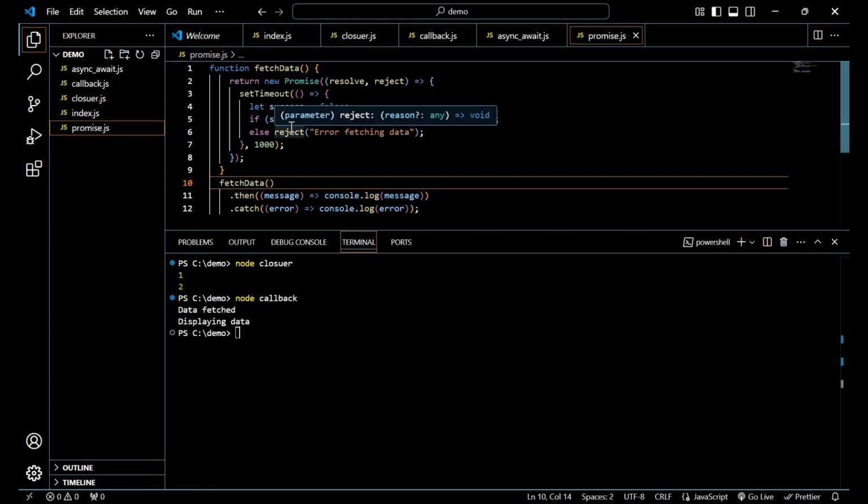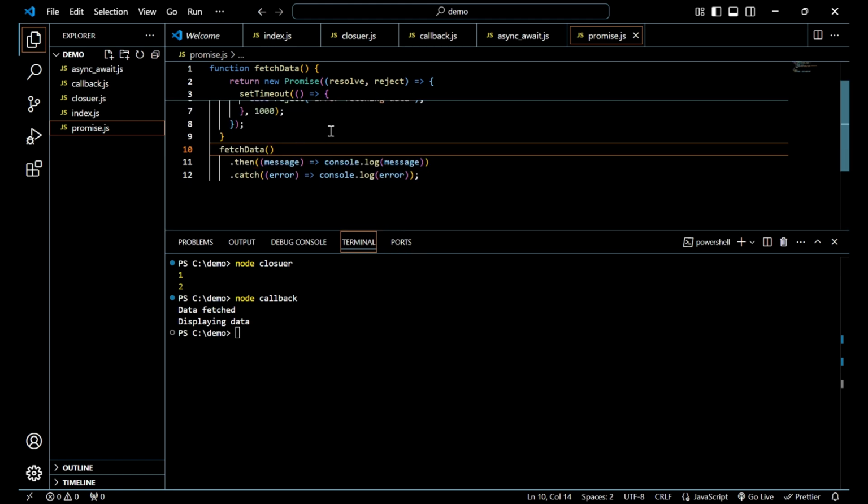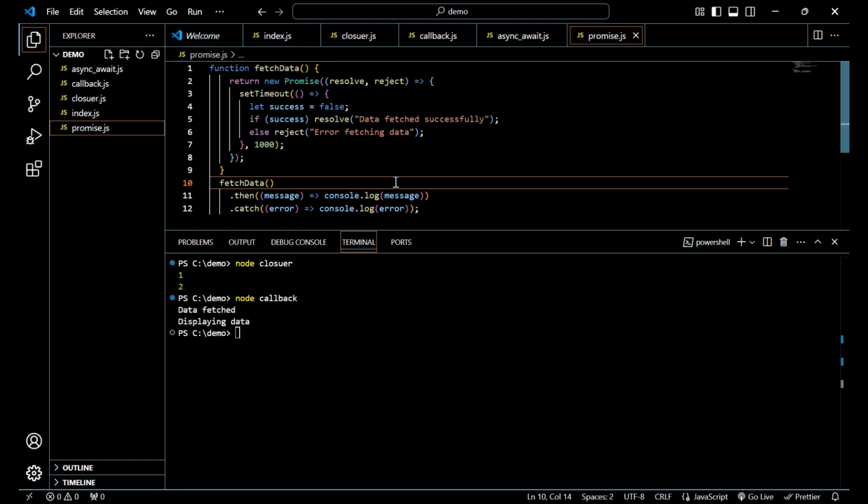Now let us understand promises. Sorry, I will explain what is a promise. A promise is nothing but, it will represent the success or failure of an asynchronous operation. It can be in three states. The three states are pending, rejected, and fulfilled.